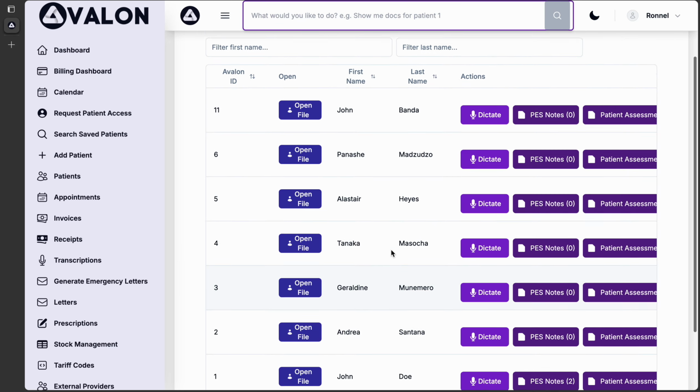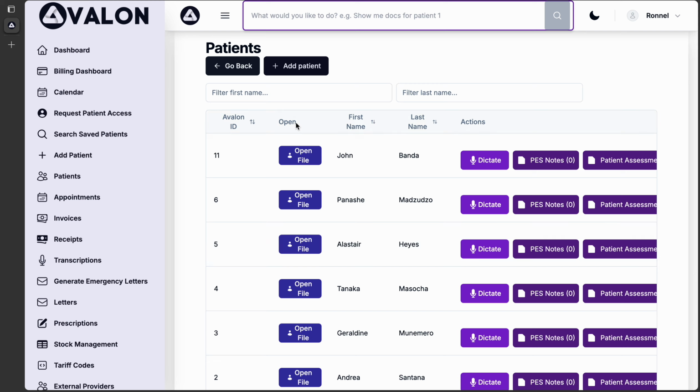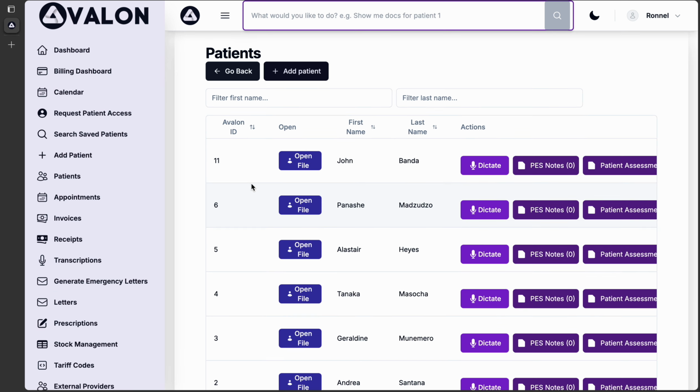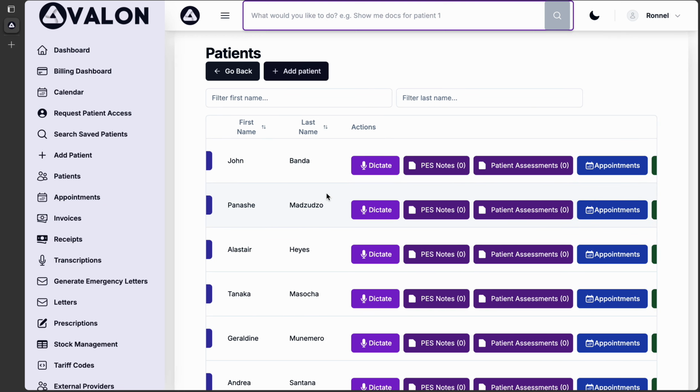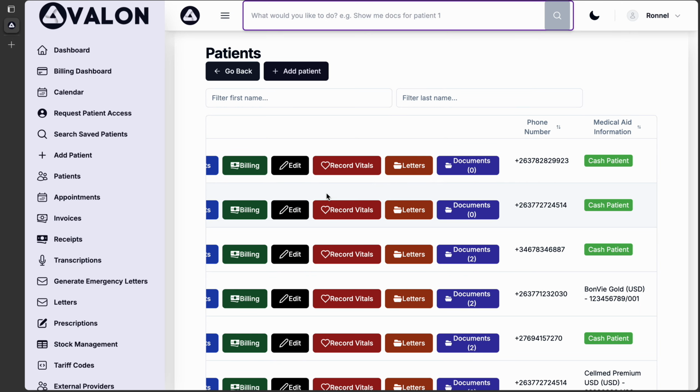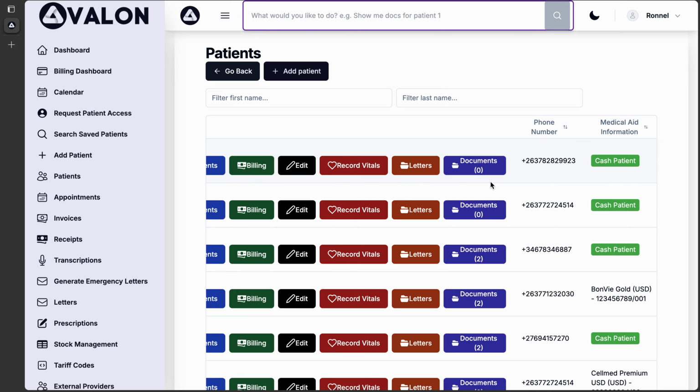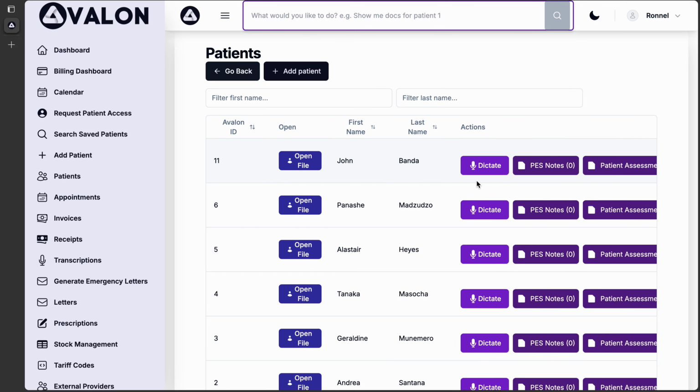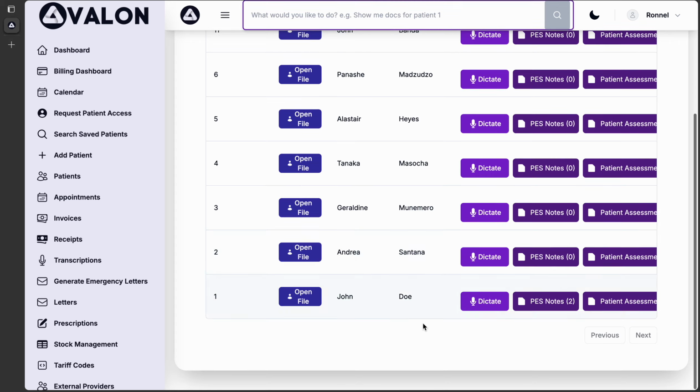Essentially, they can see a list of all the patients with an Avalon ID. So we provide a unique identifier for every patient that's added on the platform, which allows for healthcare providers to collaborate on a single patient file without duplication. So as you can see, patient details, actions, contact, and whether or not the patient has medical aid or they are a cash patient.